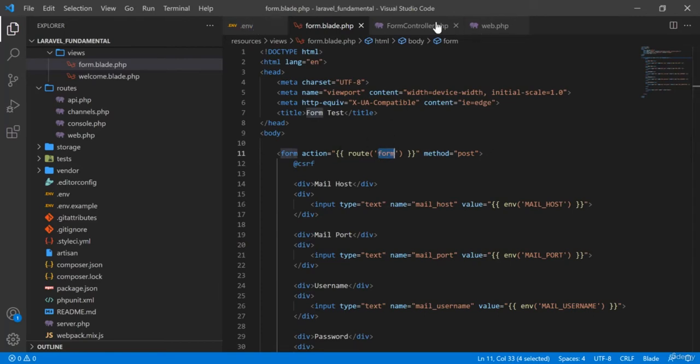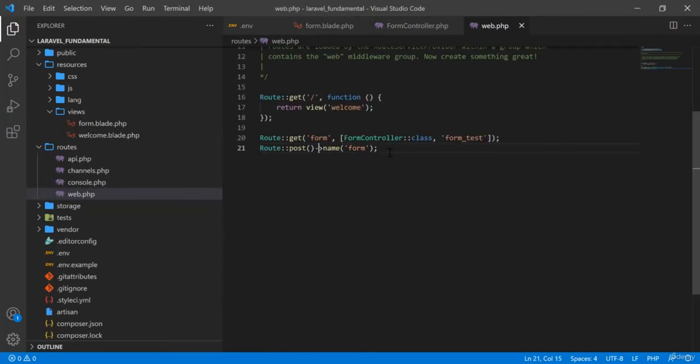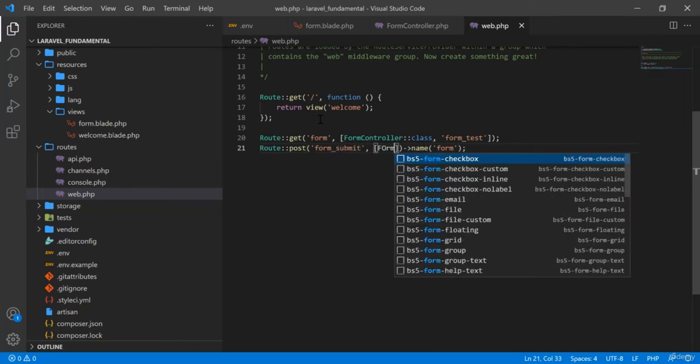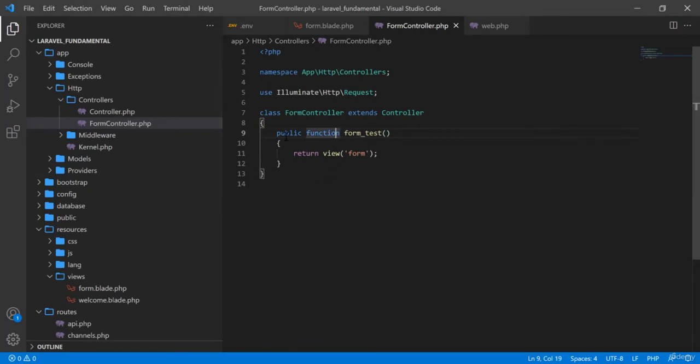Here I will call the form route, and this means the values will come here in the form test, so I will have to call it into the post route. In the post route, for example, I am going to give any name here, then form controller class, here form test submit. Okay, form test submit. So here this will first show us the form, and then public function form test submit.